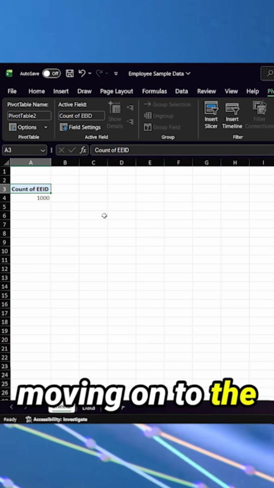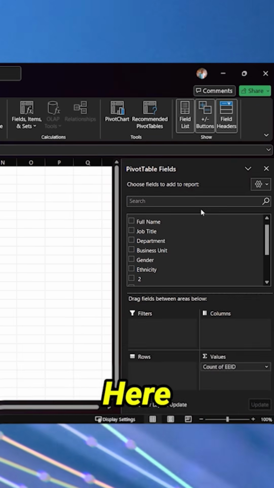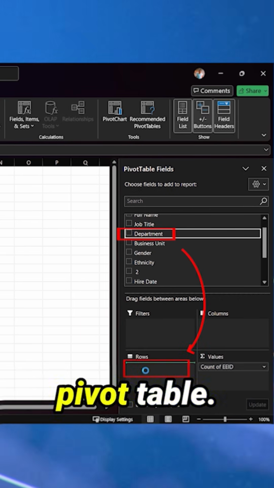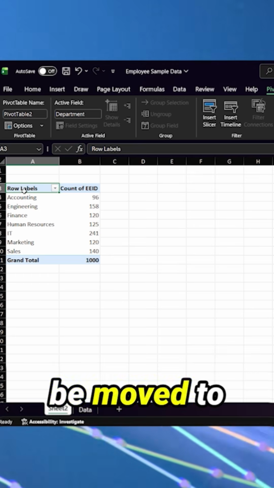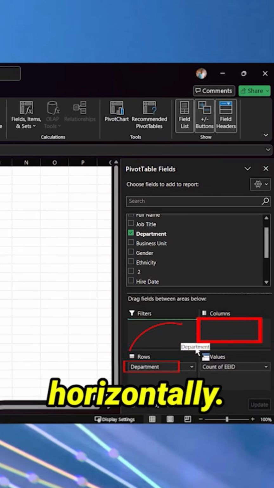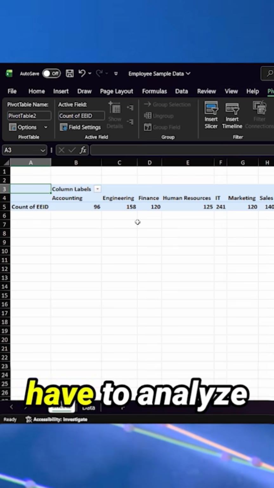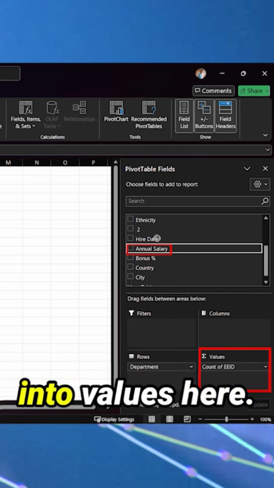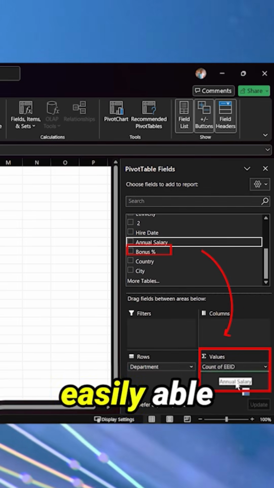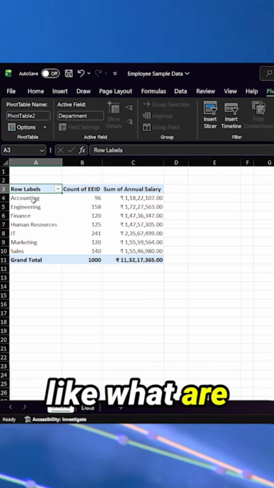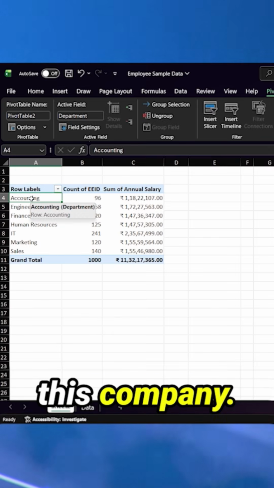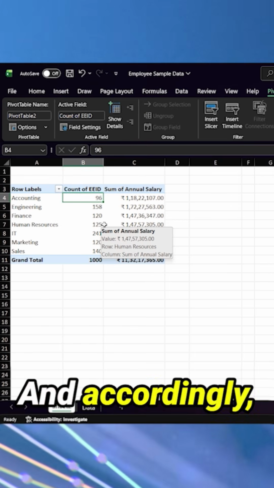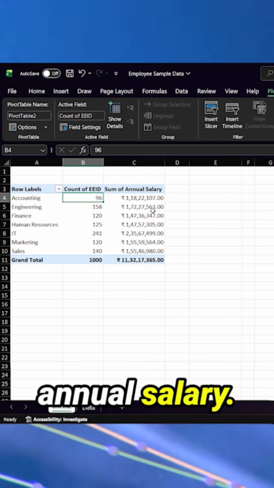Next, moving on to the second option, which is rows. Here whatever field you mention, it shows vertically in your pivot table. It can also be moved to columns to have the values horizontally. Now let's say we have to analyze the salary. All I have to do is move the salary option into values here. And now I am easily able to analyze what are the different departments in this company, what are the number of employees who are working in these departments, and accordingly what is their sum of annual salary.